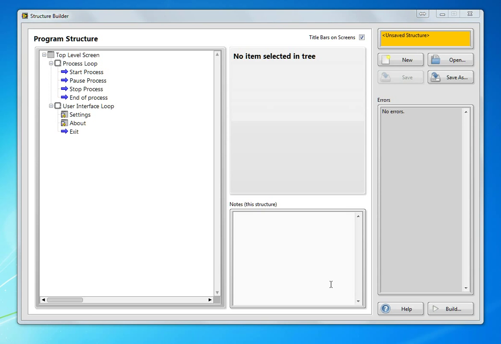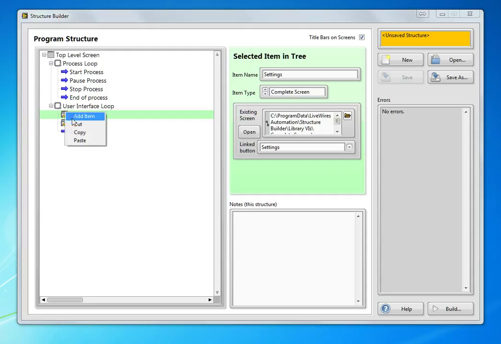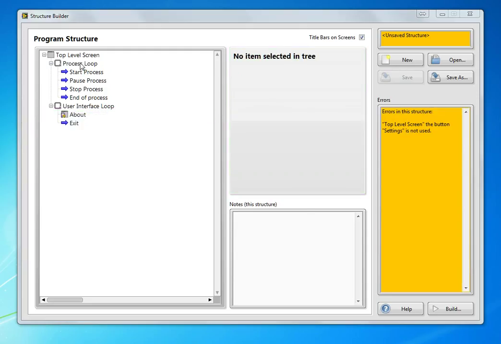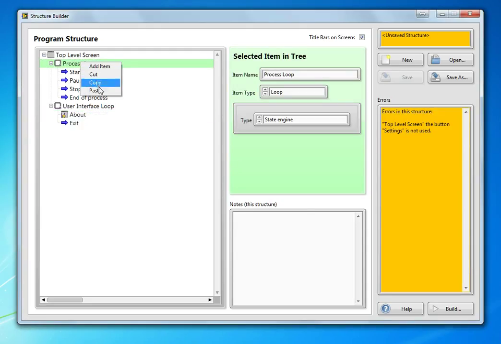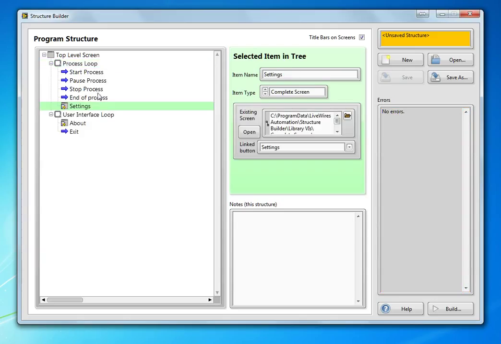Now when we have built a hierarchy like this, we might decide that some rearrangement is necessary. For example, we might want to put the settings screen in the process loop. And there are two ways of doing that. We can cut it, go to the process loop and paste it. And there it is, and we've got no errors on the right hand side.